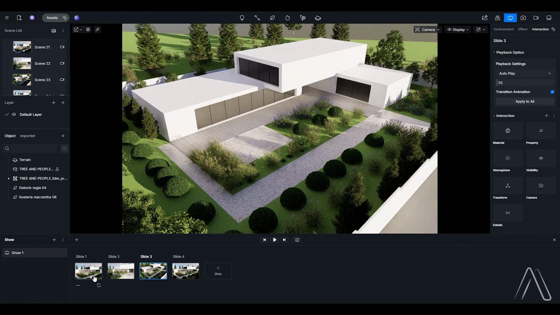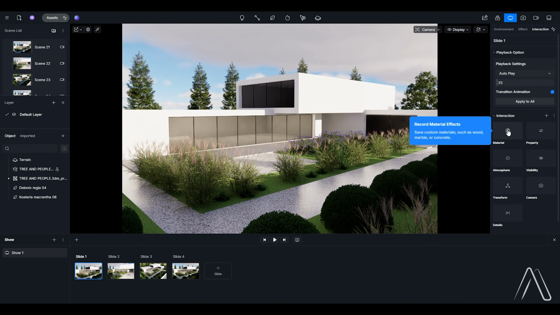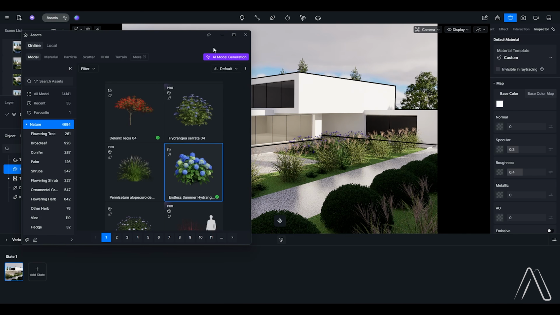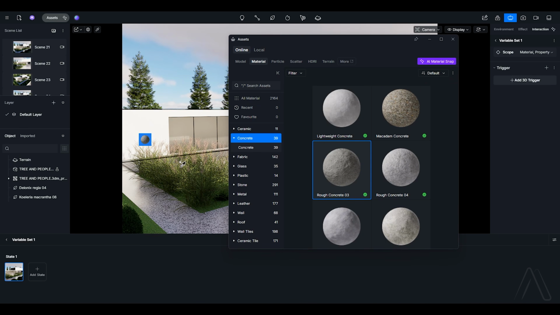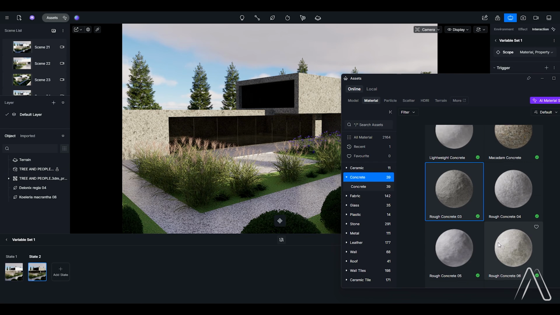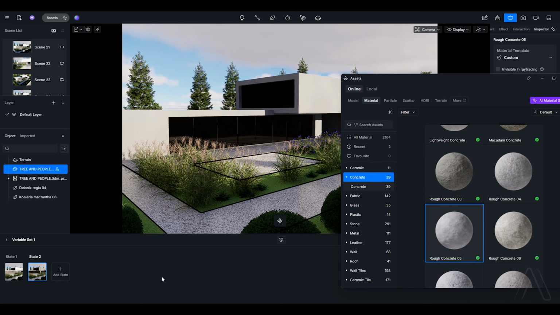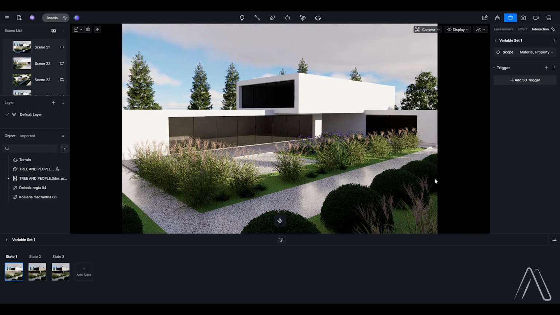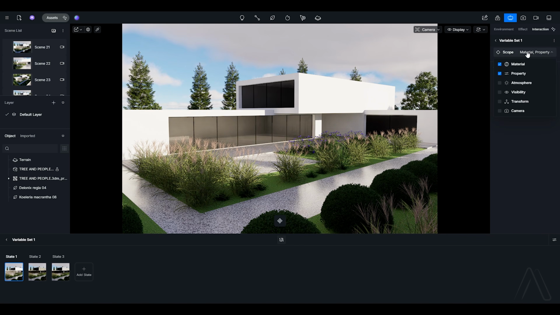Now let us move to the interaction panel and start with material. Click the Material tab. Variable Set 1 is created automatically. Change the material. Then click Add State. Repeat the process to create more material states. Now let us return to the interaction panel. Open Variable Set 1. You will find the material option already enabled.